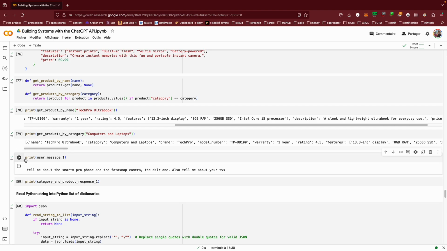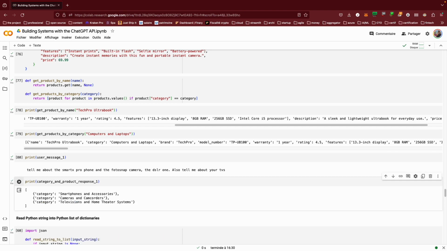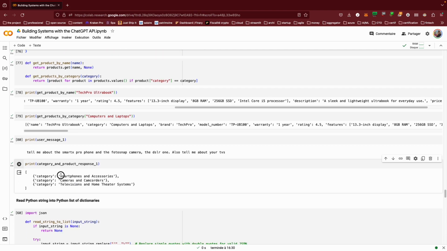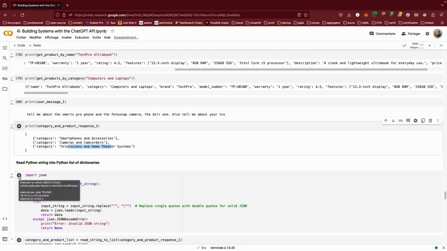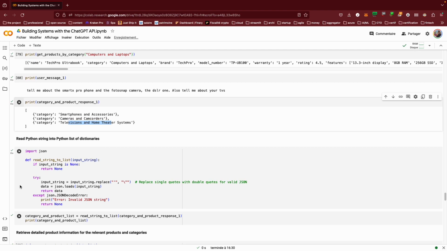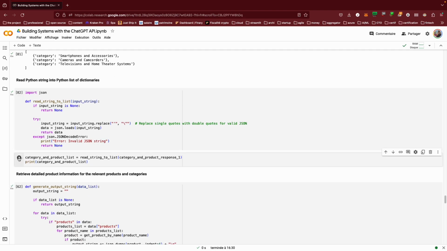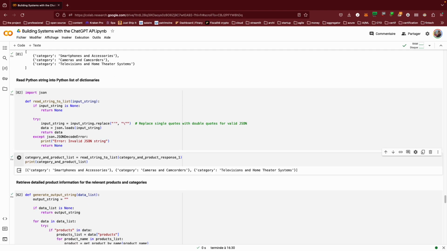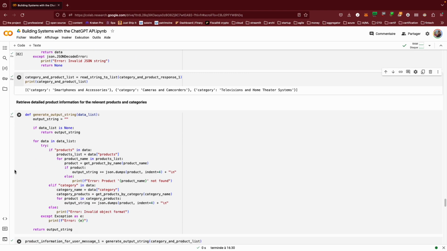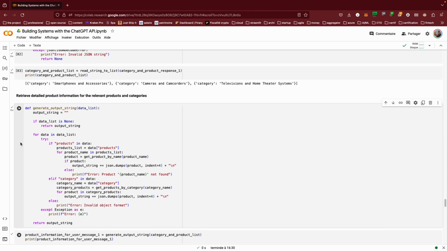Then remember that the message was, tell me about the SmartX Pro phone and the PhotoSnap camera and also the TV. So now he knows that it's a smartphone, camera, and television. And here in Python, he's going to output the JSON. So he's going to read the list, and then he's going to upload the list and give us the category. So it's this, this, and this. And then with that, he's going to give us all the list.